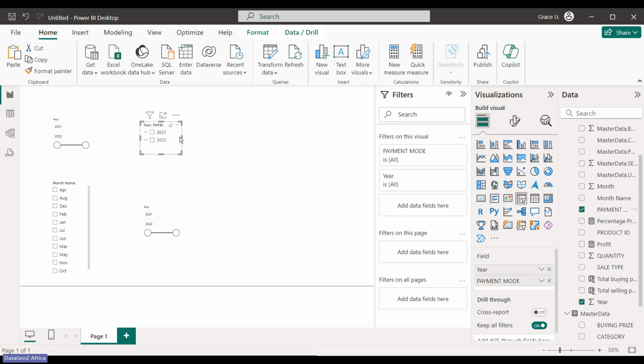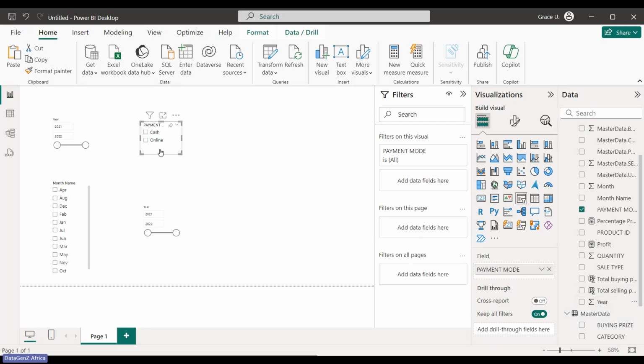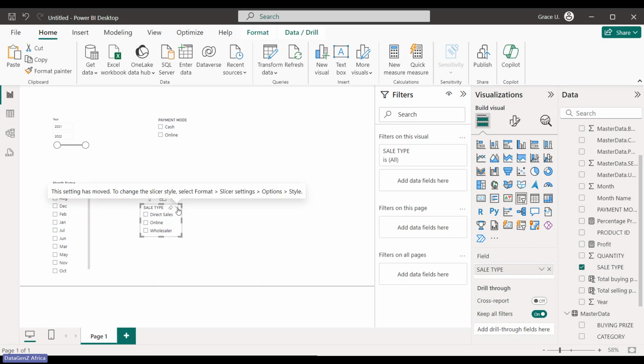You can see here now that you're having year and payment selected, and it's not showing well. So you're going to deselect the year so as to show the payments mode correctly. So you can see the cash and the online mode showing correctly. Okay, so I can put it here. And then I want to also show the sale type. So I'm going to deselect the year and show the sale. I'm still using the same slicer, right? The slicer is just like a drop down to connect different parts of your data together. So we have the sale type here.